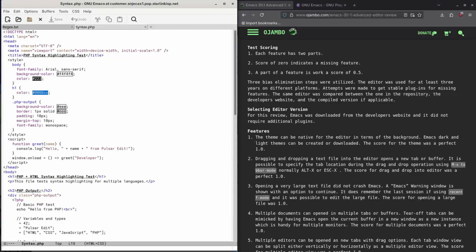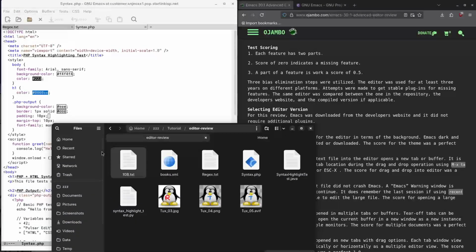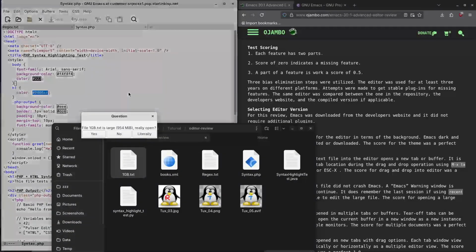Is it opening? What's going on here? It's actually pretty quick. Let's try again. I'll just drag it. There we go. So it says 1 gig text file is very large. It's 954 megabytes. Really open? I click yes. Or literally, I'll just click yes.